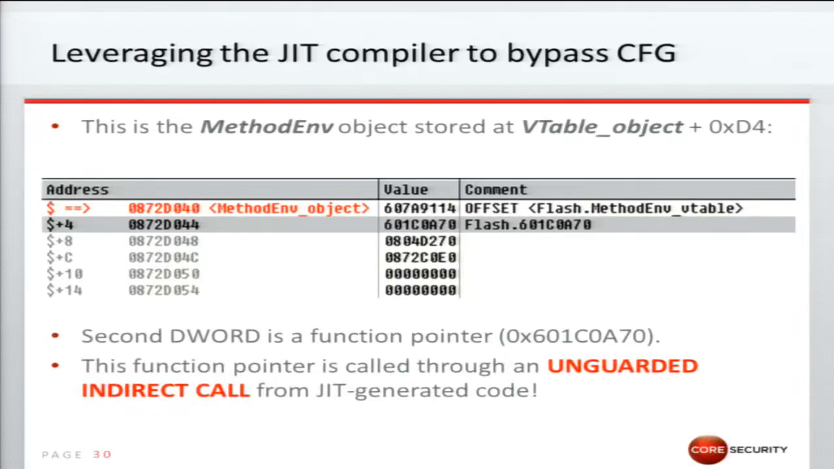So the second DWORD of this MethodEnv object is a function pointer. That is the second one, whose value is 61C0A70. And this function pointer is really interesting because it's called through an unguarded indirect call from code generated by the just-in-time compiler of Flash.